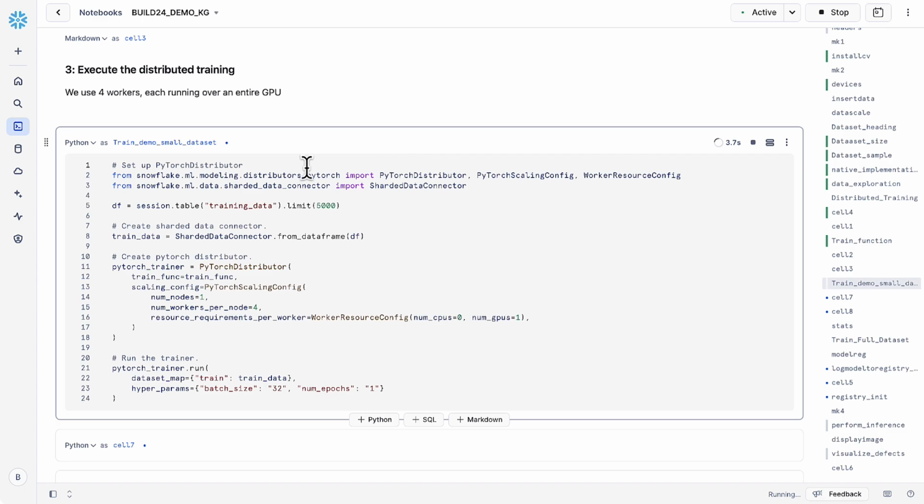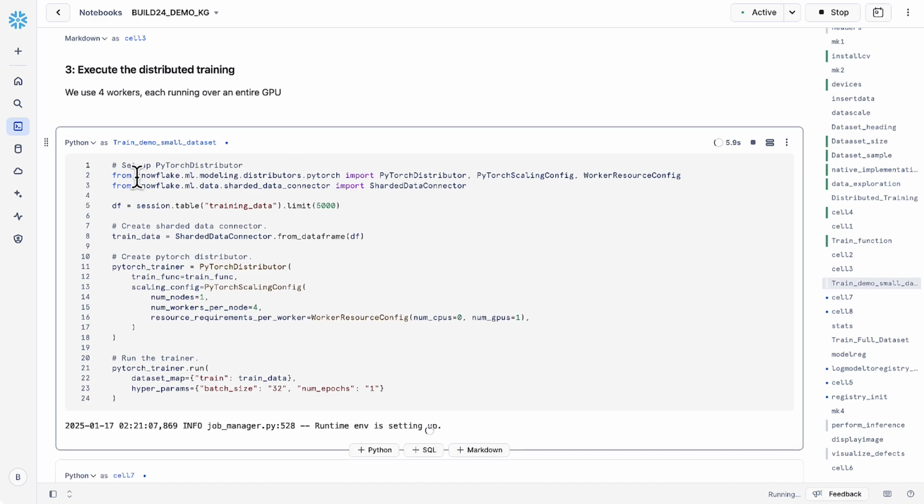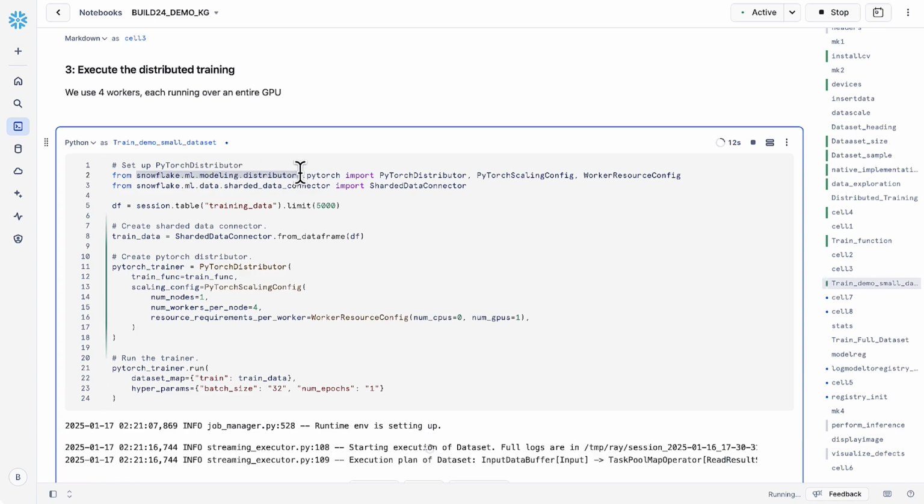Now, let's take a look. So here, what's worth looking at is specifically this package. The Snowflake ML modeling distributors package. So the distributors package is a new namespace that we've introduced which includes PyTorch, XGBoost, and LightGBM. And this is built to be as close to open source as possible. And you'll see in this example how this looks extremely familiar.